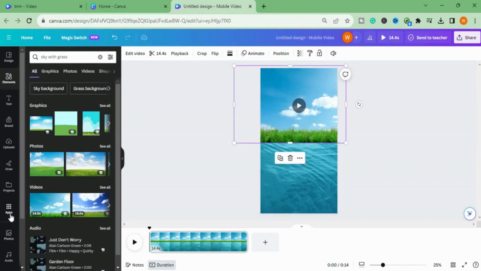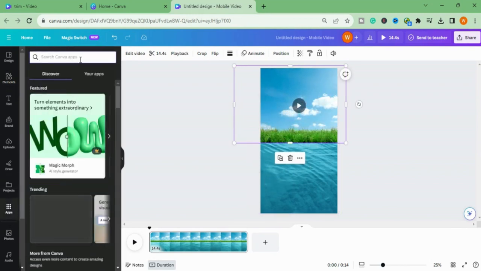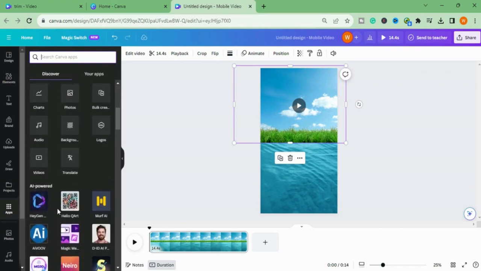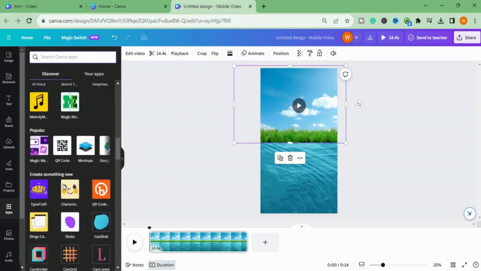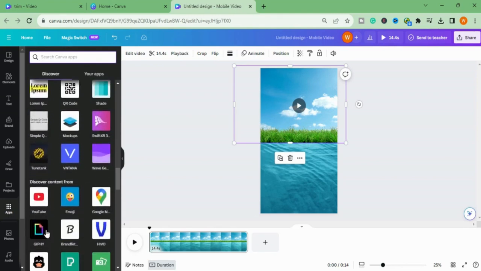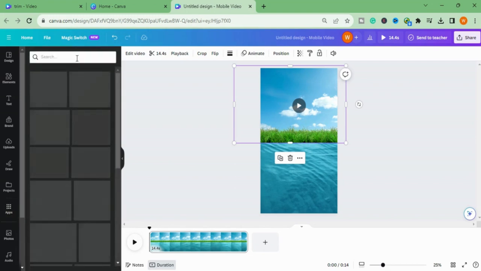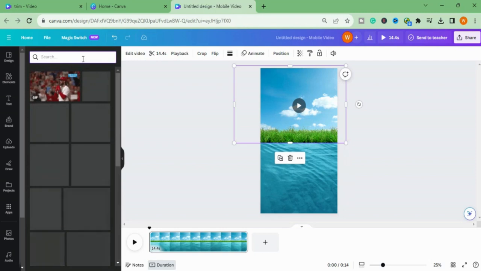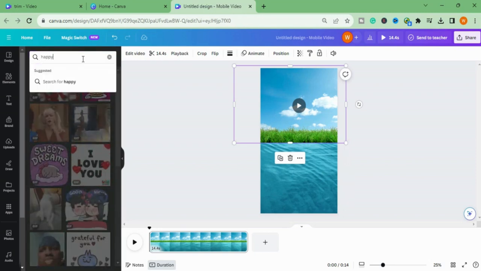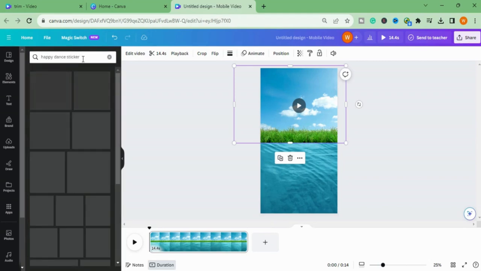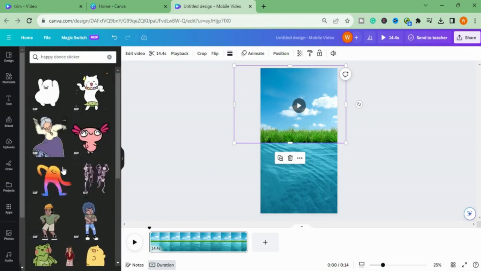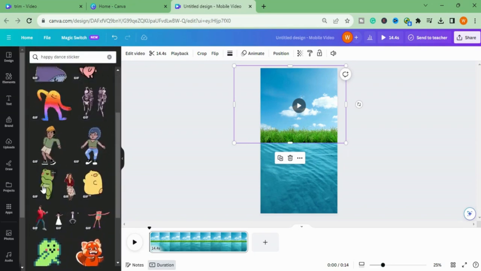Now I will go to the apps and type here Giphy. There are options you can select from here. Here is the option Giphy. I will search here happy dance sticker. Now I will choose one of them. I will select this.